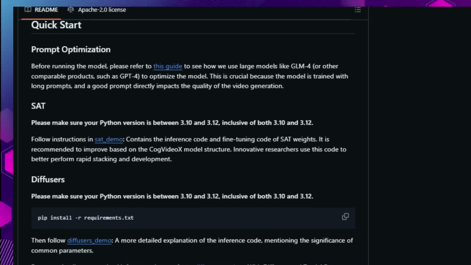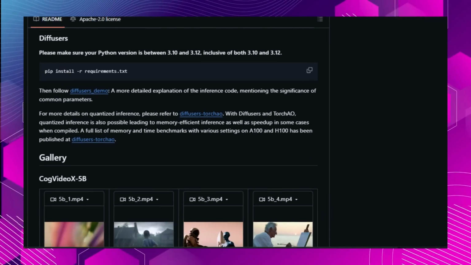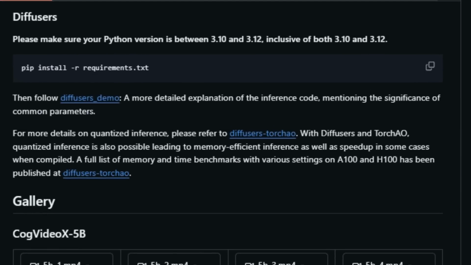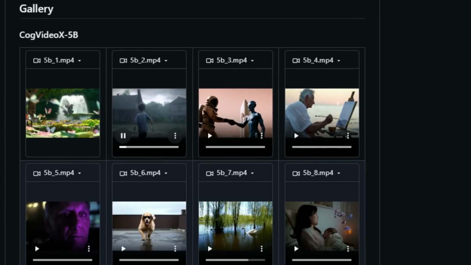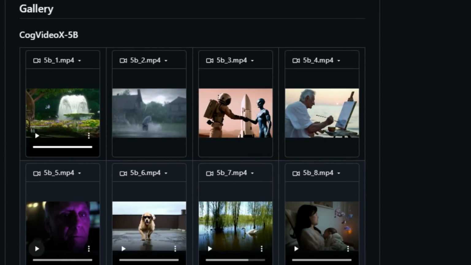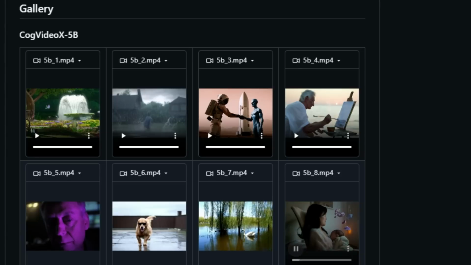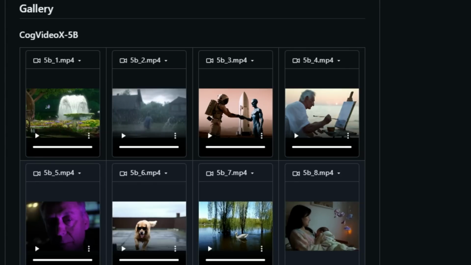CogVideo X is more than just text to video. It also supports image-to-video generation and video continuation. This means you can give the model an image and a text prompt, and it will generate a video incorporating both. You can also give it an existing video, and it will continue the sequence based on your instructions.